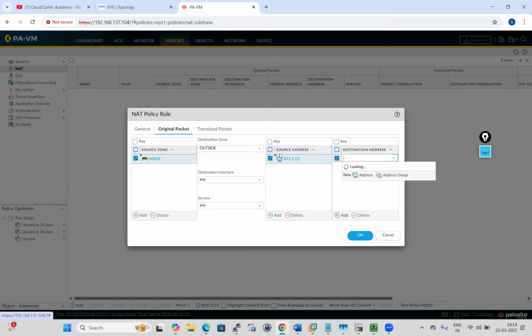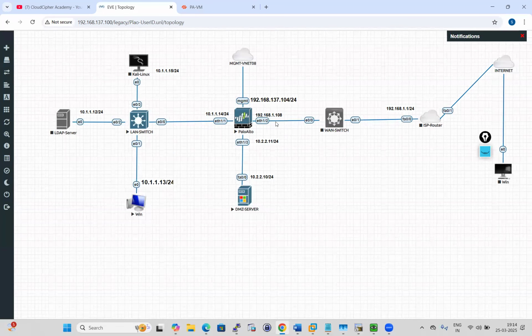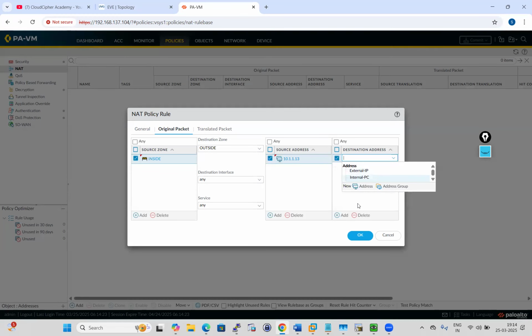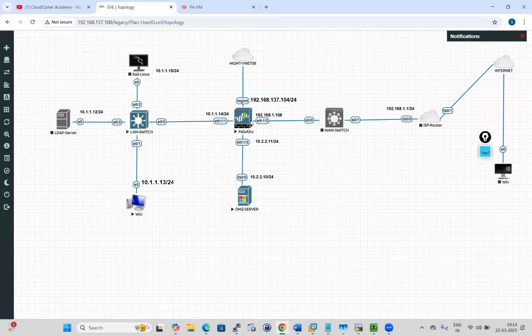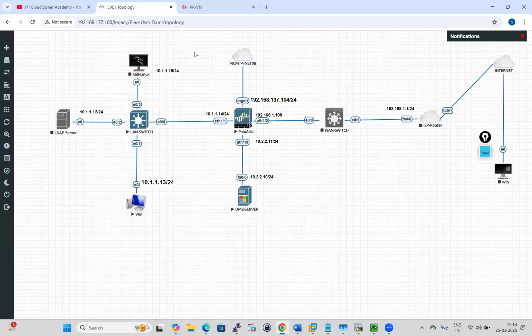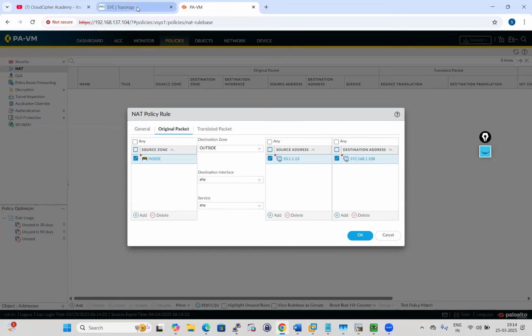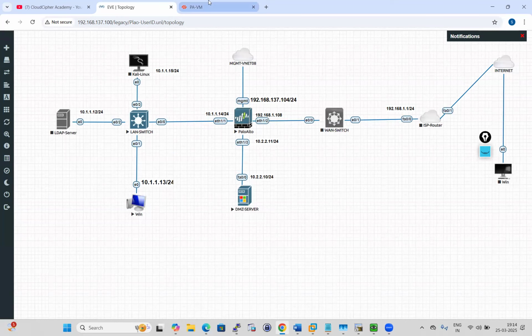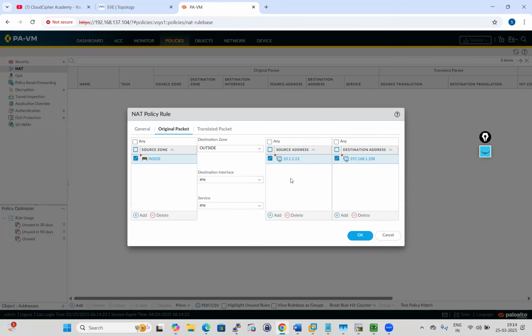What is the destination address? This IP address, 192.168.1.108. Let me explain again. Source zone inside, destination zone outside, because this public IP is part of outside. Okay, the source address is this PC, and the destination address is this one, 192.168.1.108. So this is what our original packet looks like.